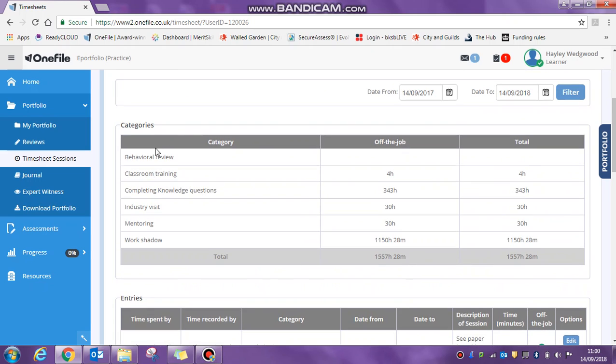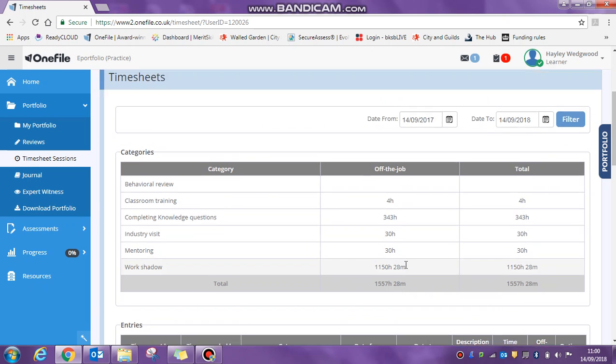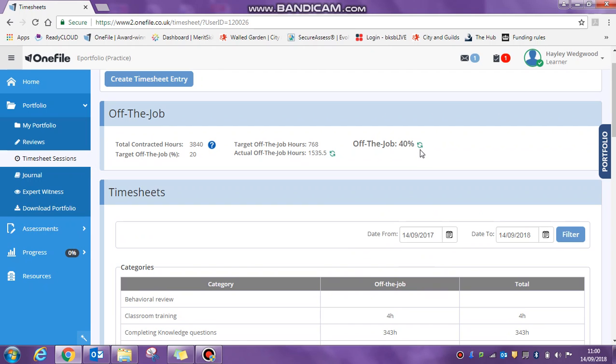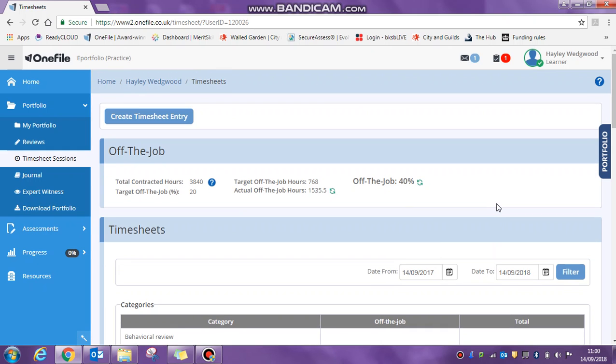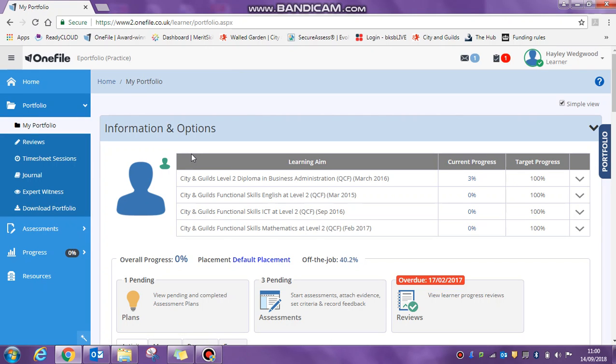It also adds it into the categories at the top. So work shadow, that's how many hours has been completed, work shadowing. And that's the total amount of off the job hours that have been completed. And the two little green arrows in a circle mean that the system is updating. So when the learner logs back in, it will no longer be 40%, it will be higher than that. But the system's currently calculating what that is. So that's the first way in which off the job can be uploaded to one file.